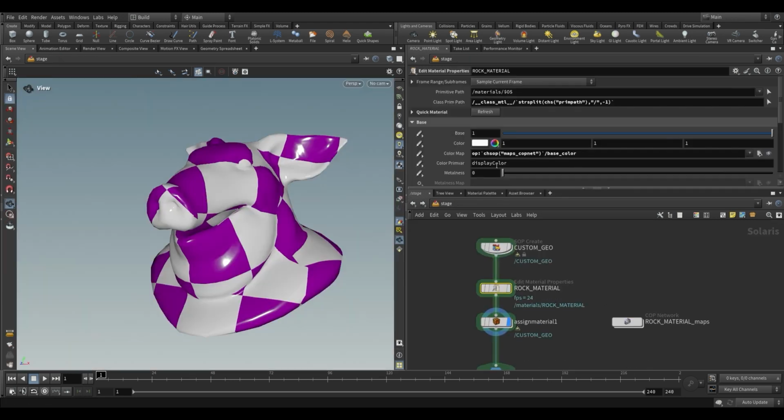Now, we're not going to do that, but I do want you to take note of an important piece of syntax. This over here is what allows us to choose a particular path and use it as a texture.